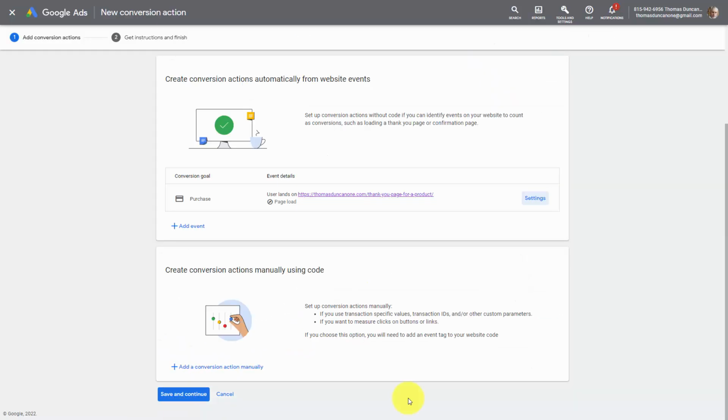Now there are more elements that you can track using conversion tracking in addition to using a manual code. What we've chosen is the simplest to set up and specific purchases of a product. We're now going to click Save and Continue.